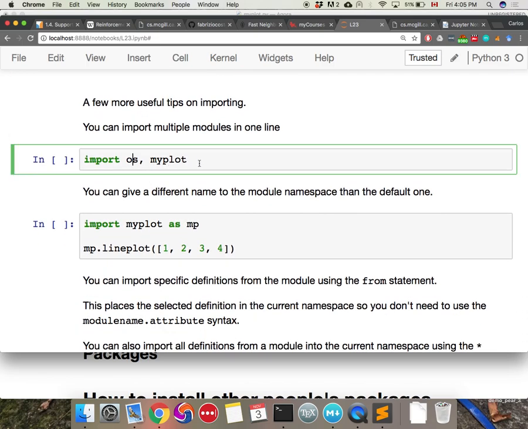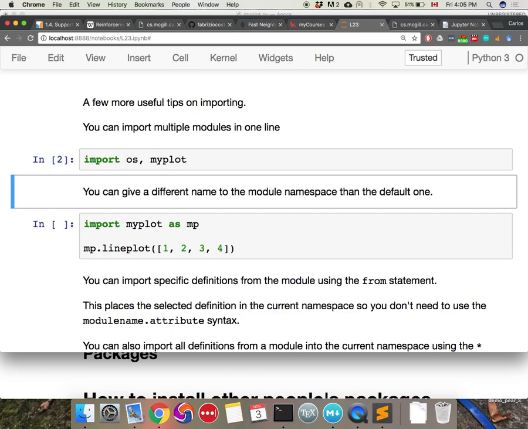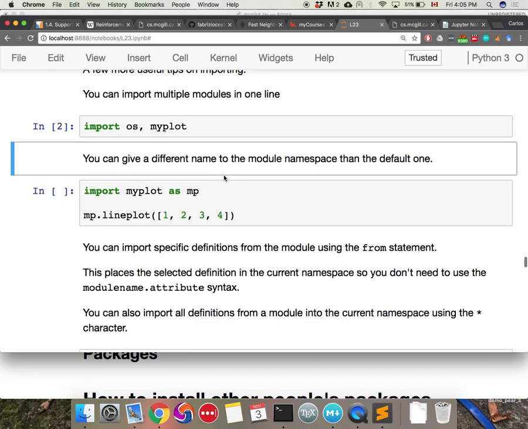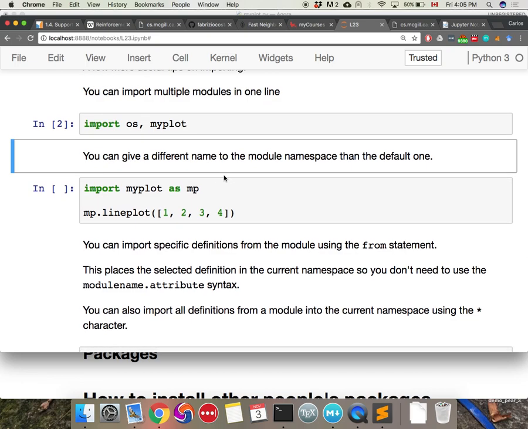If you're importing multiple modules, you can separate them by a comma. So here I'm importing the os module and myplot module, and Python will import them so you don't have to have a bunch of lines. I think usually it's good style to not do this, but it doesn't matter, it's up to you.